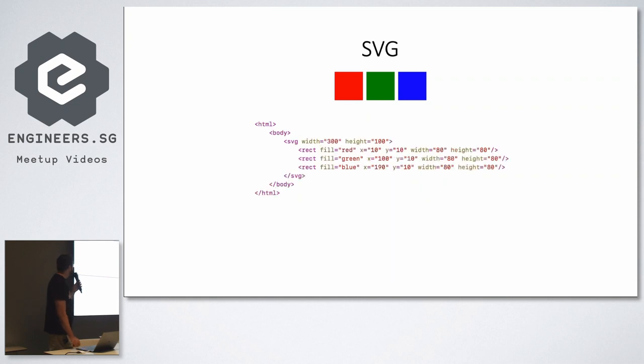So if we compare this to SVG, instead we have DOM elements that represent our primitive shapes. So we don't have to write any JavaScript. We, of course, could if we wanted to, because we can write JavaScript to create these rectangles and insert them into the DOM.